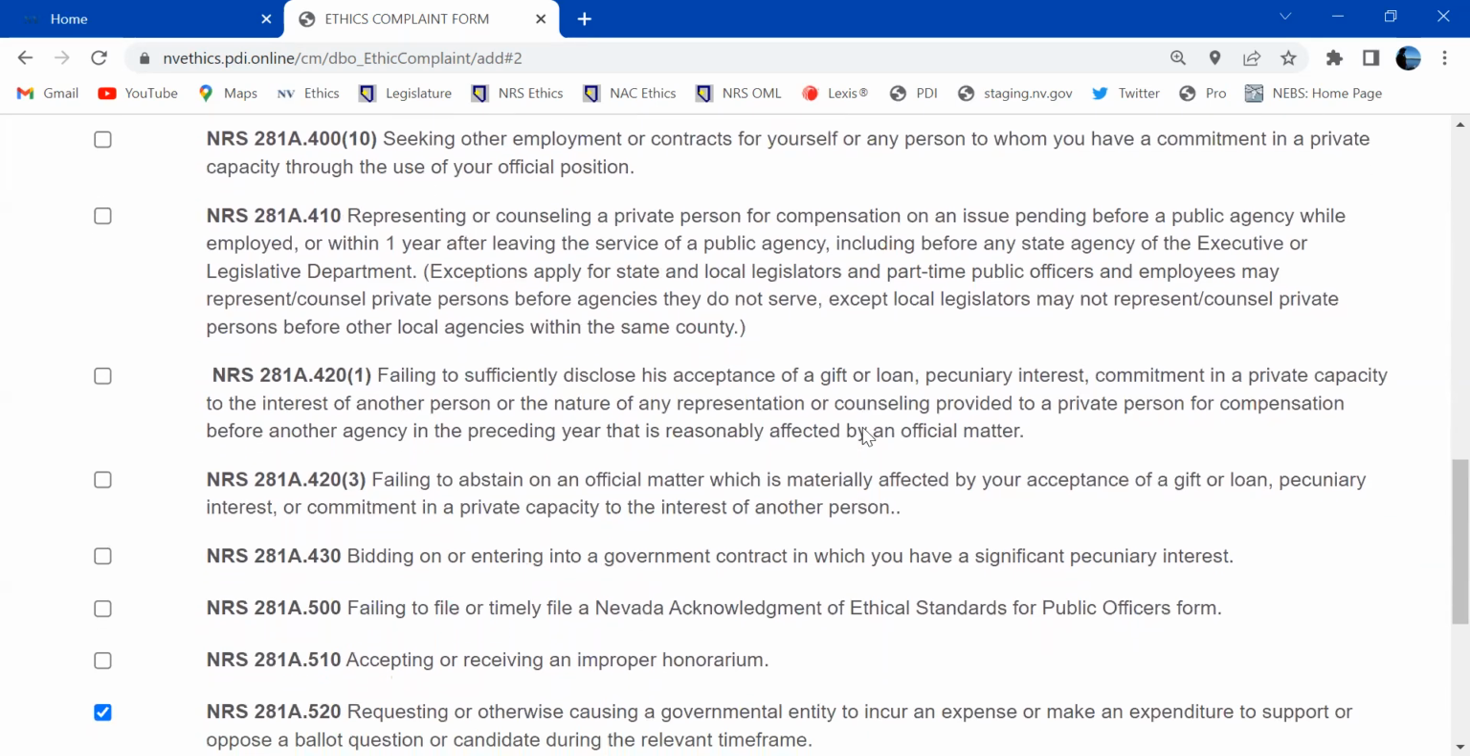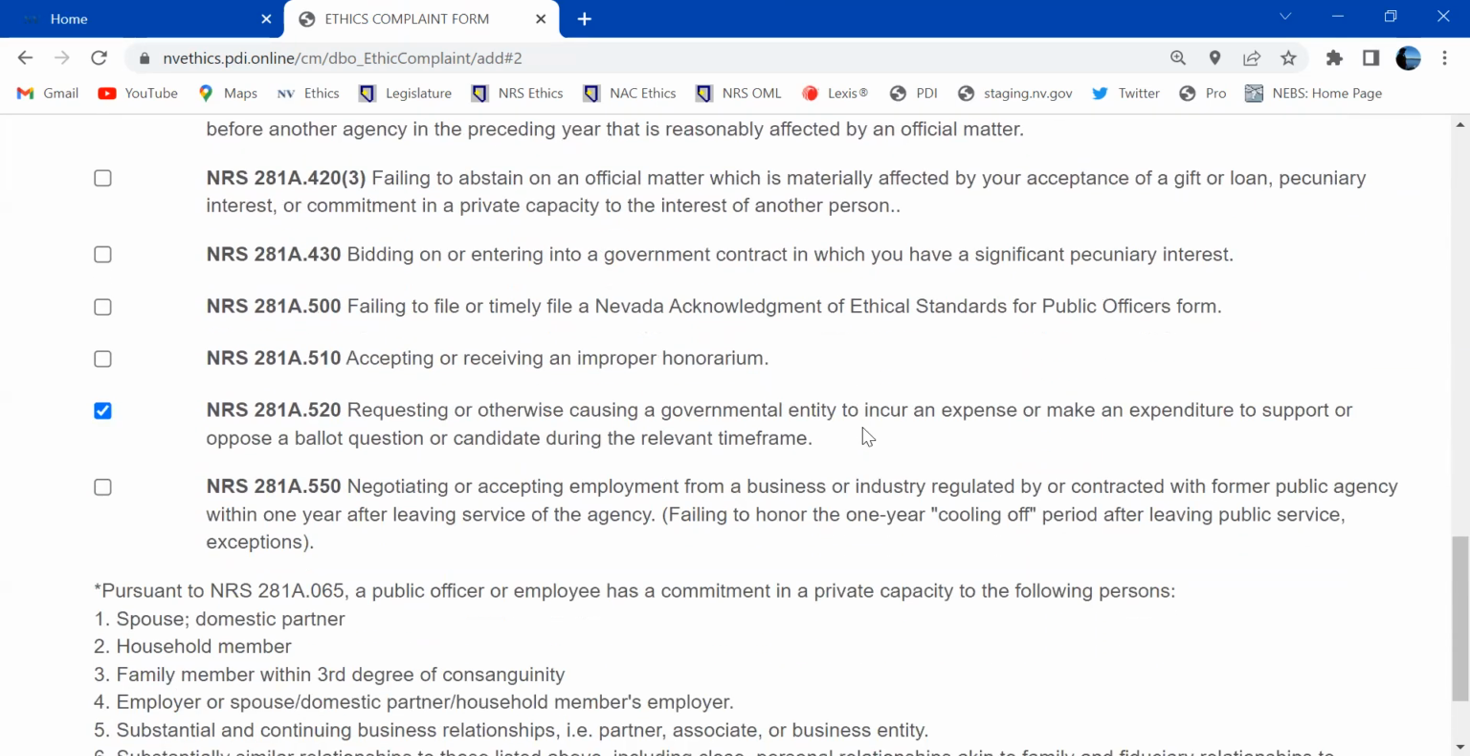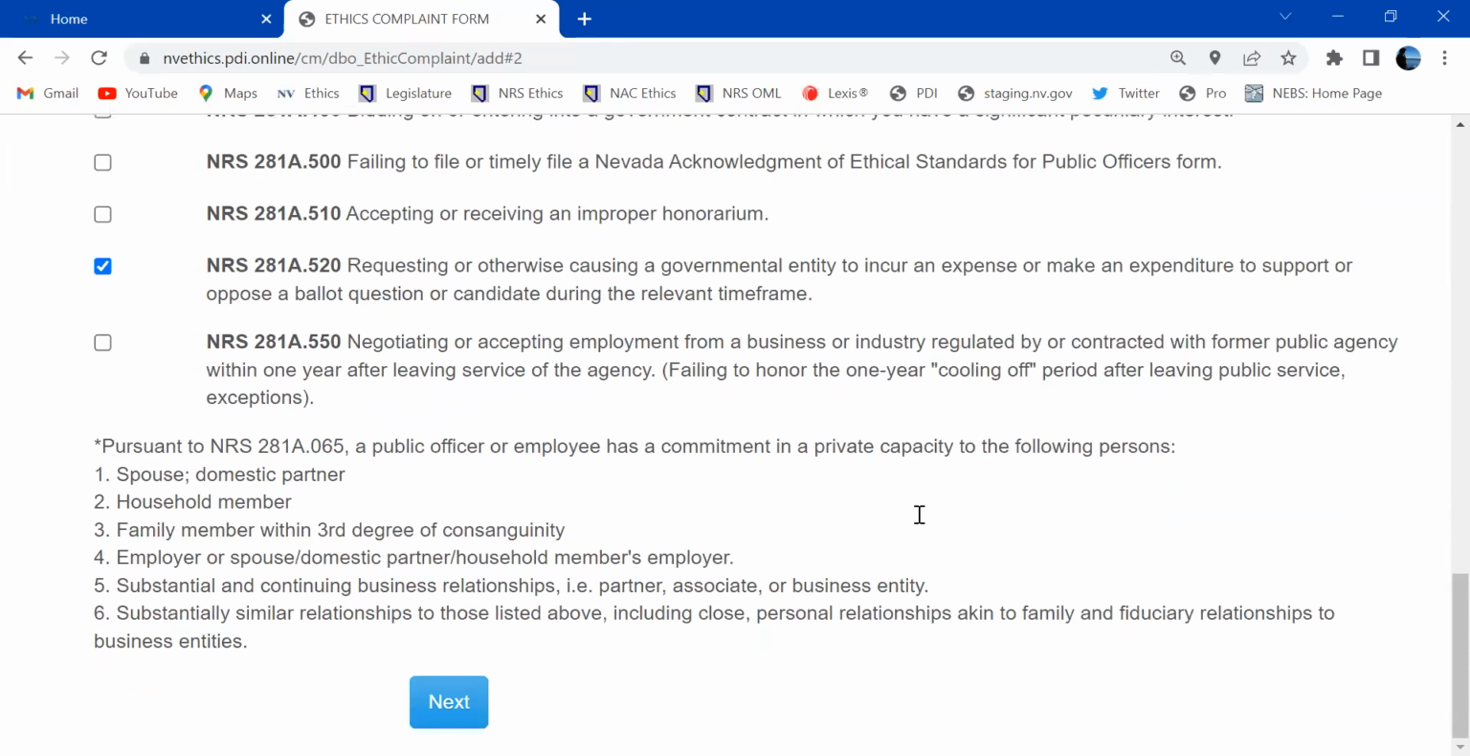There's a specific rule related to campaigns. There it is, NRS 281A.520. You cannot cause a governmental entity to incur an expense or make an expenditure to support a ballot question or a candidate during an election. And in this case, we're saying he's using the honey for himself. And at the end of this form, it'll tell you who is somebody that the individual has a commitment in a private capacity to. It's a term of art, and so you may want to just check this list to make sure that if they're benefiting somebody other than themselves, are they on this list?